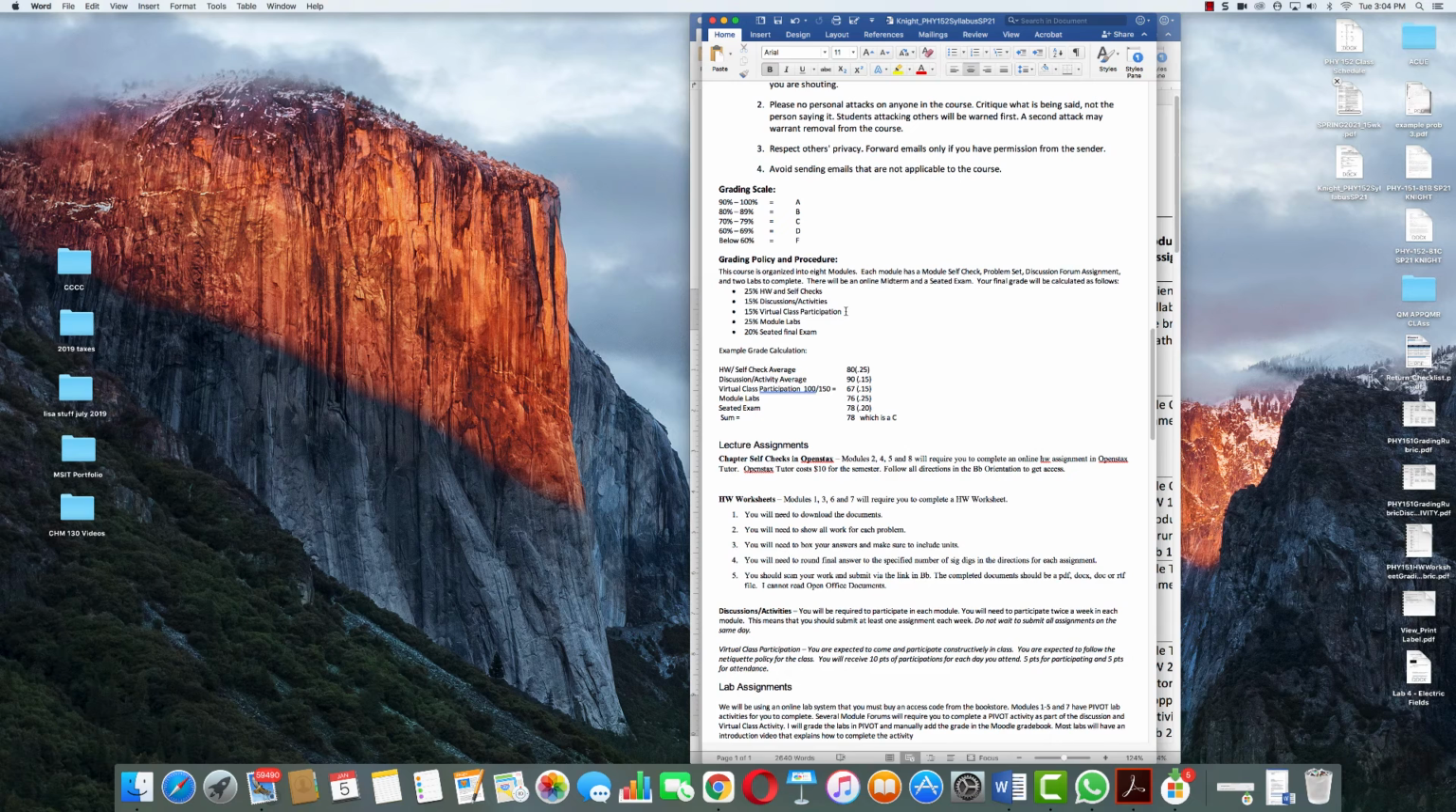Your virtual class participation will be calculated each day that you come to class. You get 10 points, 5 points for actually being there on time, and 5 points for actually constructively and actively participating in class. So if you just come and log in and you do nothing, you may only get 5 points for that day. The average of that will be 15% of your grade. Your module labs, which there are 6 of them in Pivot, the average of those will be 25%.